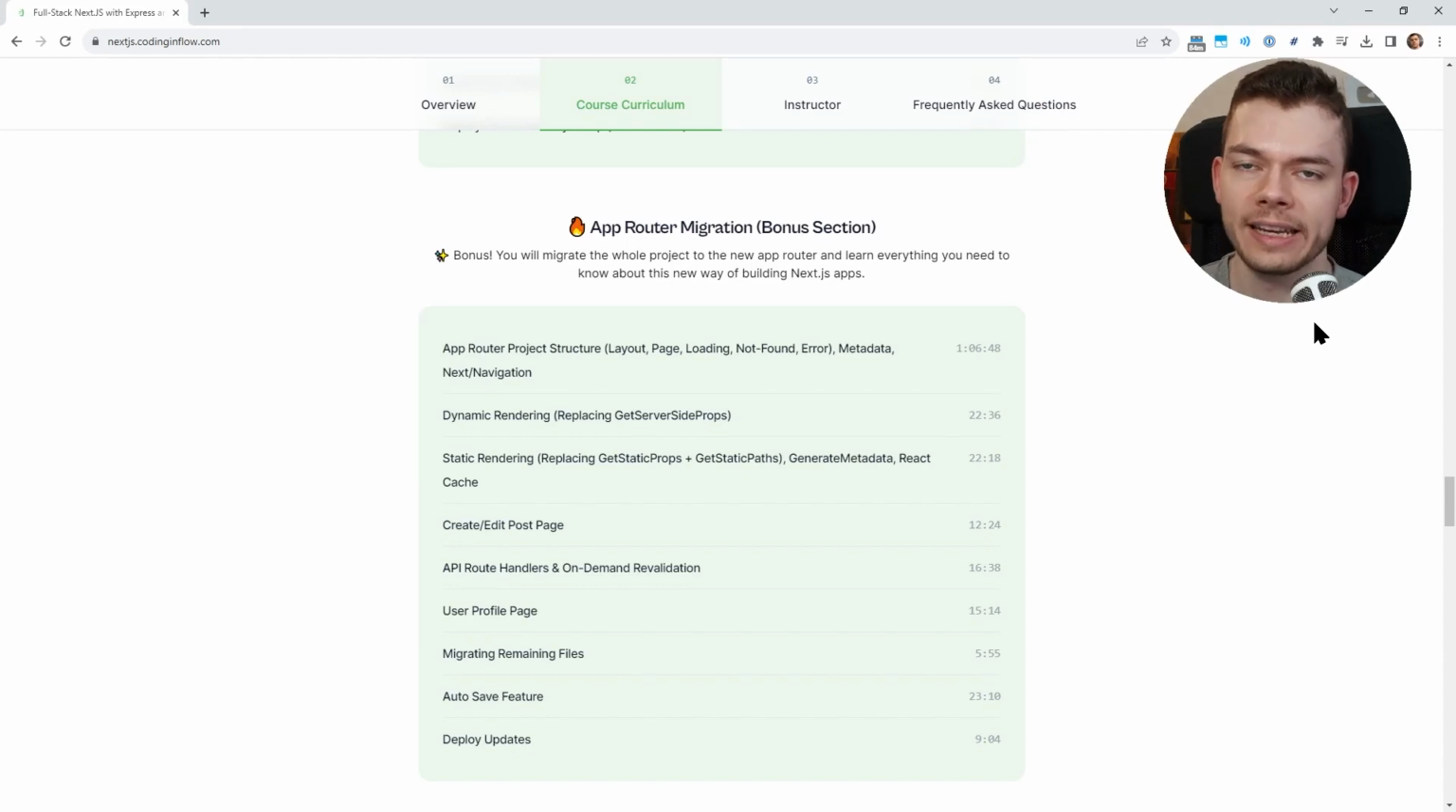I just released an update to my big Next.js with Express and TypeScript course where we migrate the app we built there to the new Next.js app router. In case you don't know, the app router is a new way to build your Next.js projects and it replaces the older pages directory. The app router is built on React server components, which is a new feature in React. We will talk about server components in more detail later in this video.